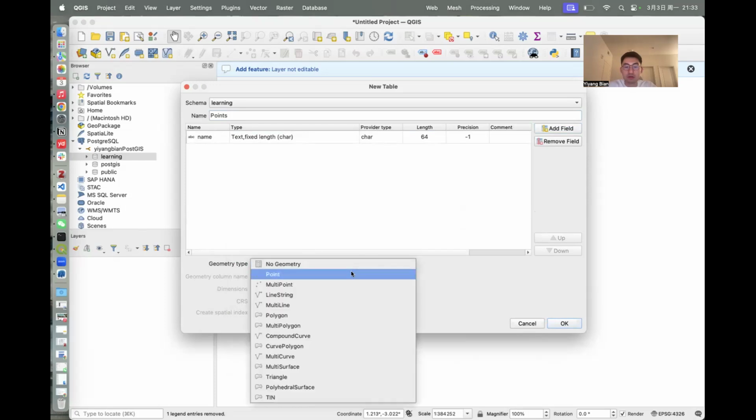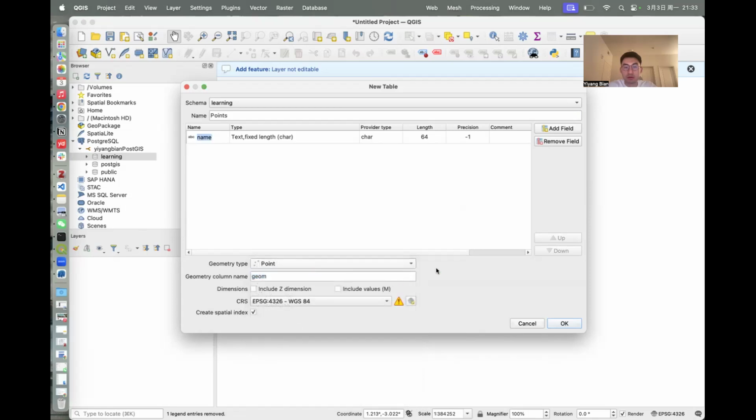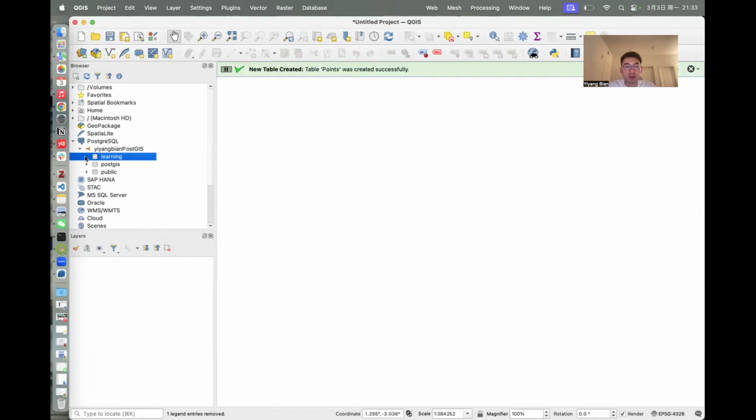But since we're storing some points, we need to set the geometry type. This geometry type supports multiple data types. Here we just want to store some sort of spatial points, so let's select points and click OK. After we've done this, there's a table named points with its fields.